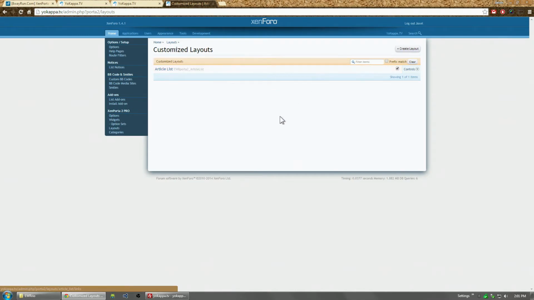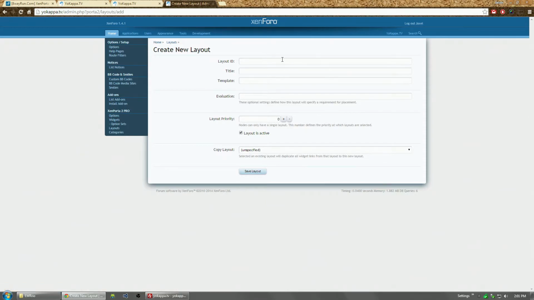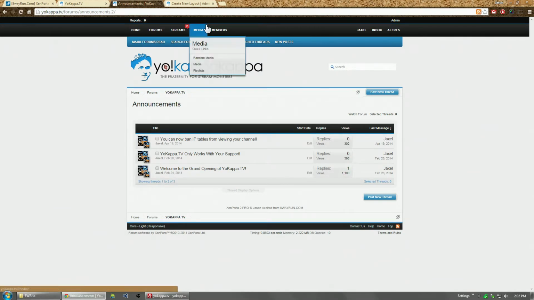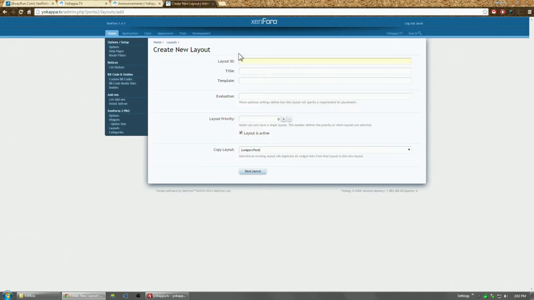And let's delete. Now let's show another example of a more customized layout. Let's say I have 4 forums here. Let's say I want to add an HTML block to one of these forums. I want to add it to my announcements forum, which is forum node ID number 2. So let's create a new layout ID called forum view 2. Forum announcements, and the template we're going to use is forum view.